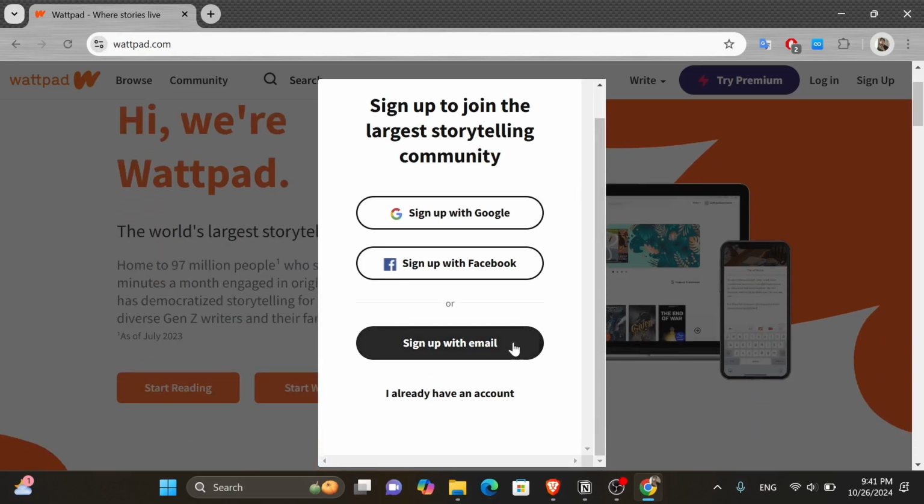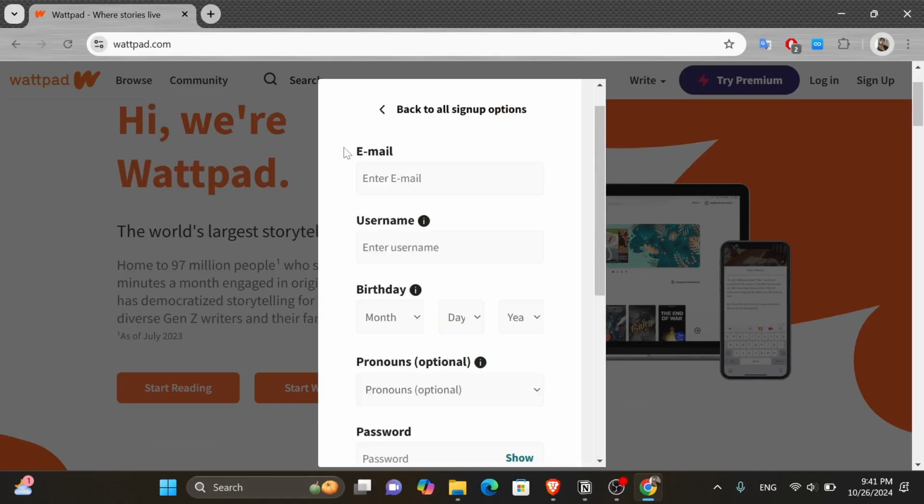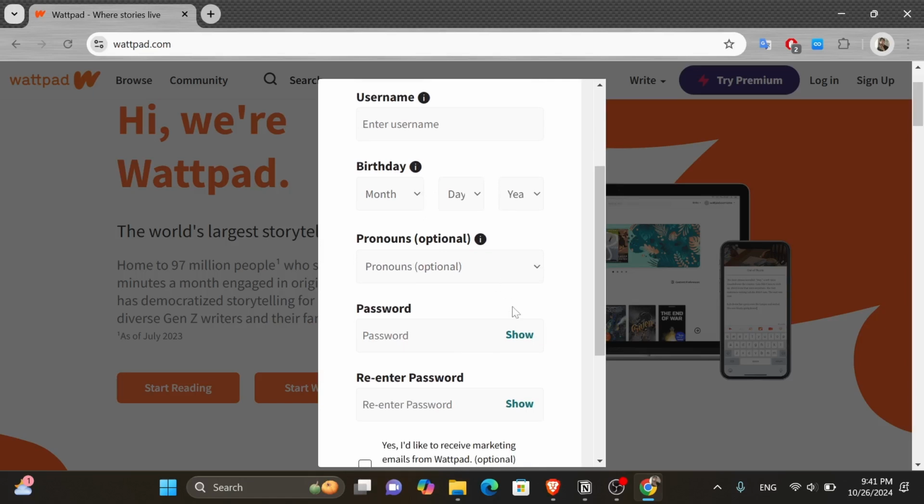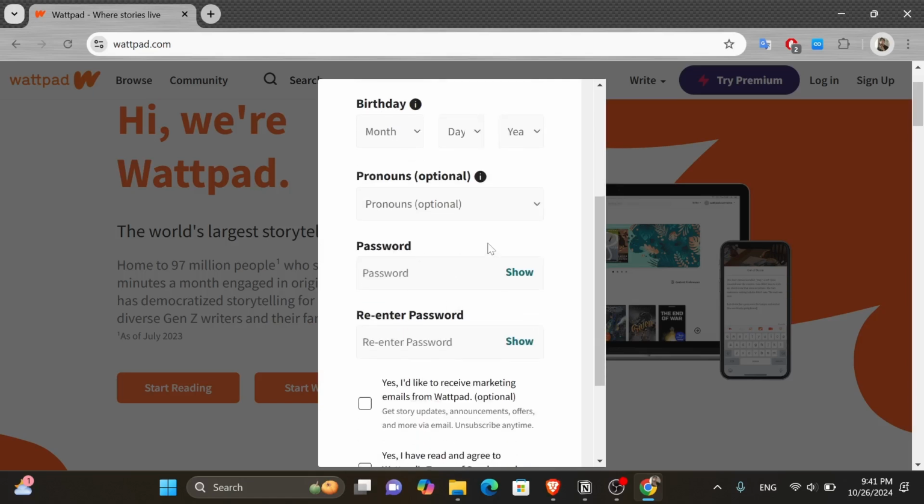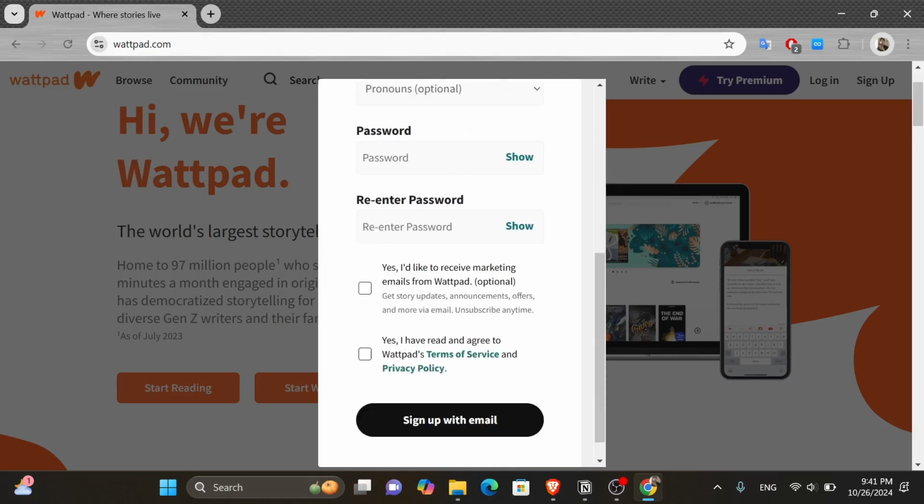However, if you wanna do it manually, you can click onto the sign up with email button down here. And then from this screen, you want to insert your information like the email, username, birthday, pronouns, which is only optional. And then you can choose a password and make sure that it is something that you can remember. And after you choose, you're going to have to re-enter it again down here.